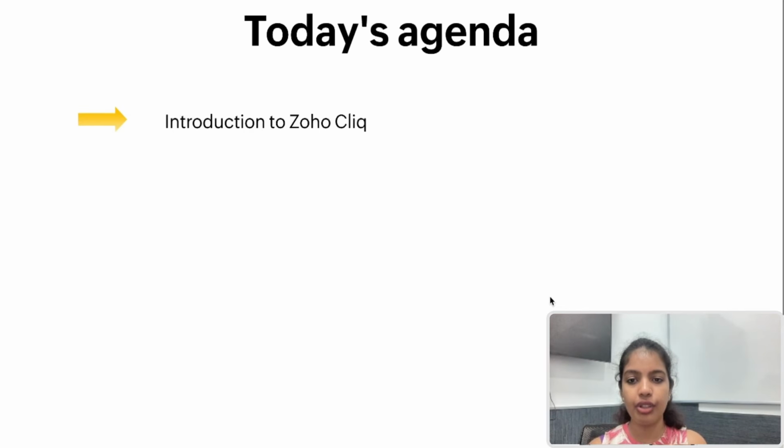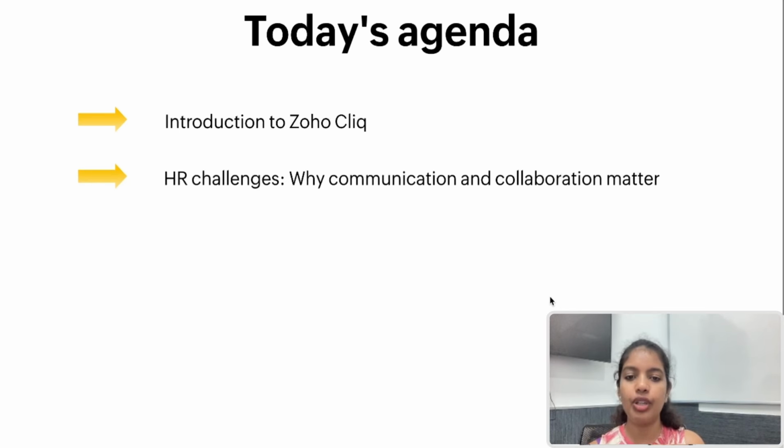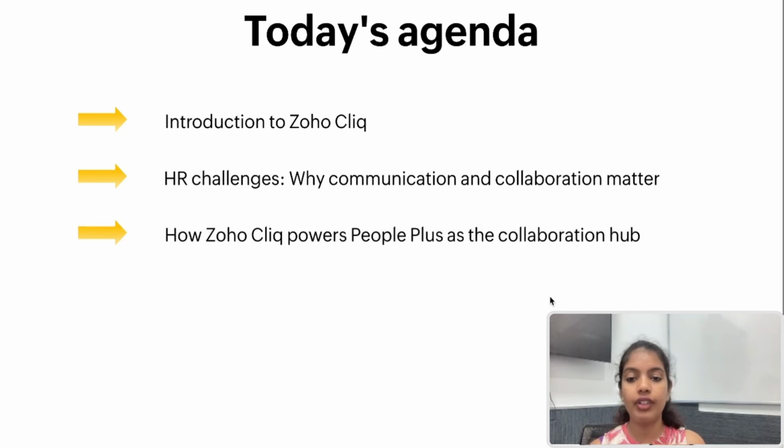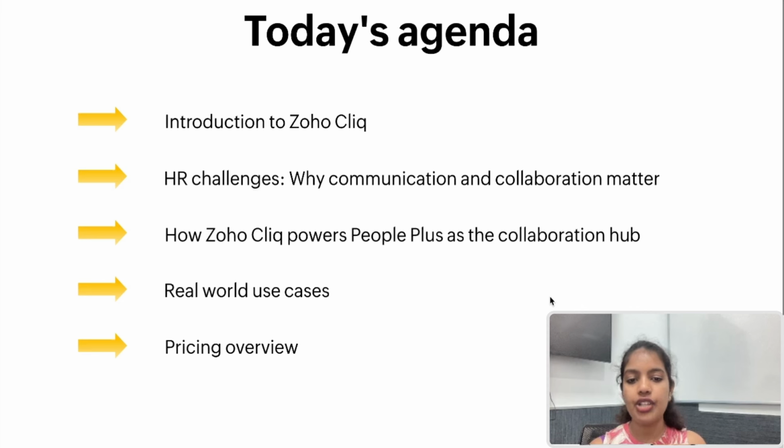We'll kick things off with a quick introduction to Zoho Cliq and how it fits in with Zoho People just to set the stage. From there, we'll look at some big challenges that HR teams face, especially when it comes to communication and collaboration. Then I'll walk you through how Cliq powers People Plus, making it the go-to collaboration hub. There we'll dive into 4 key areas to see how this plays out in practice. Finally, I'll wrap with a quick overview of pricing along with some resources to explore further.